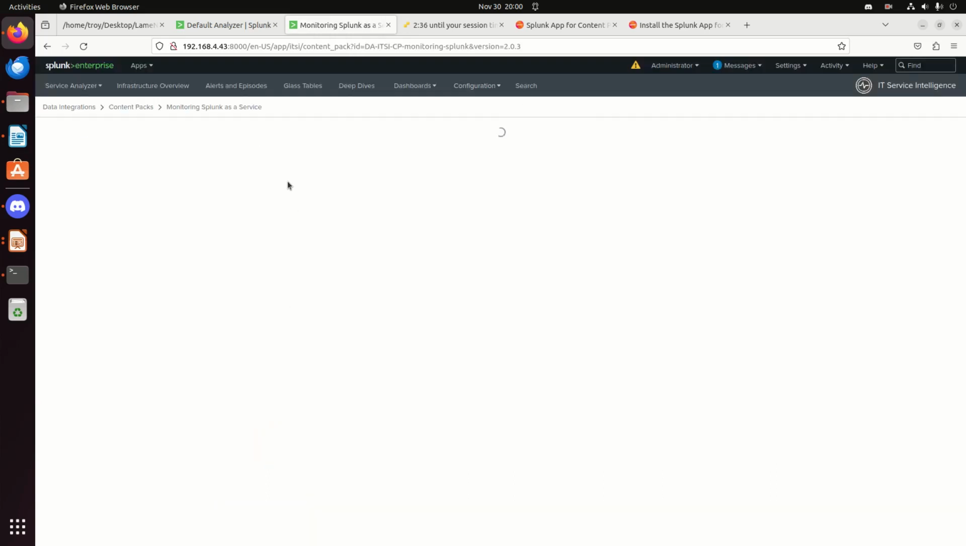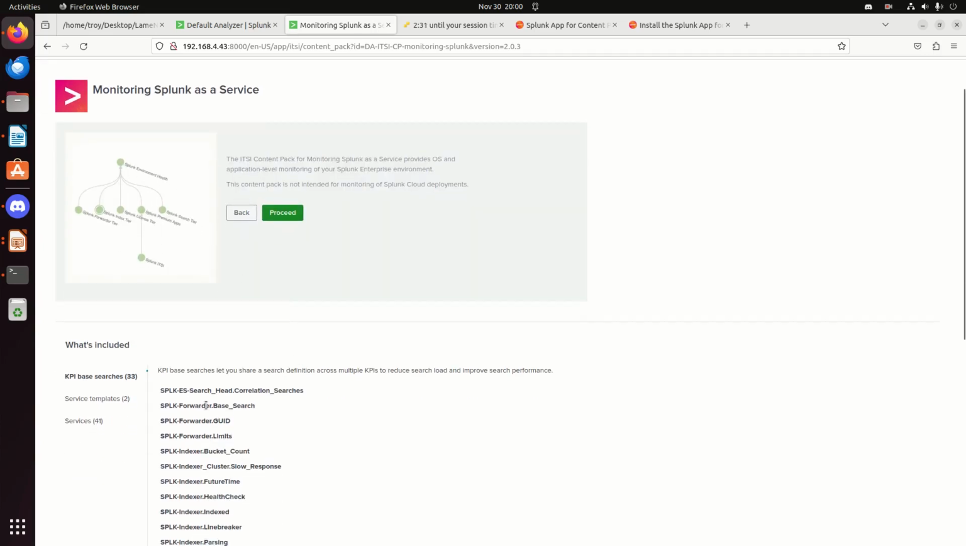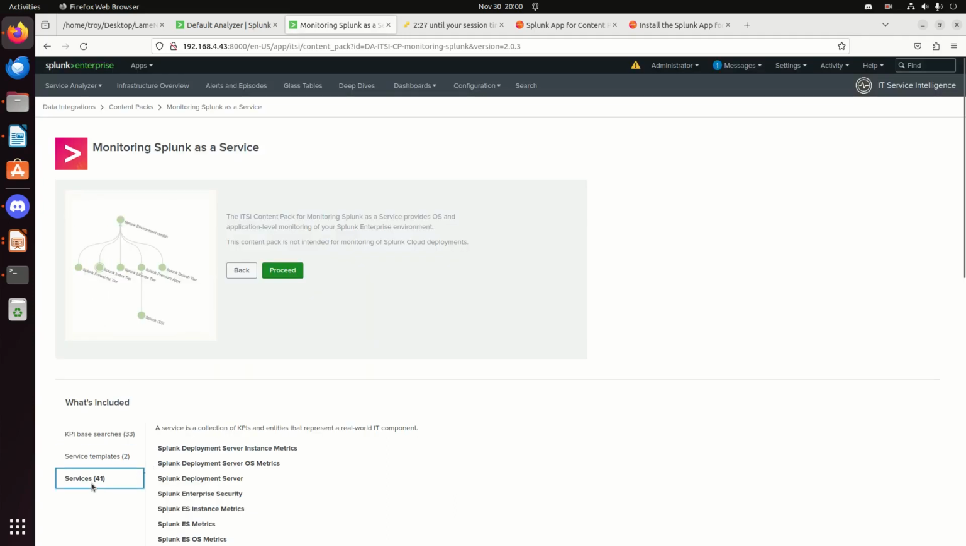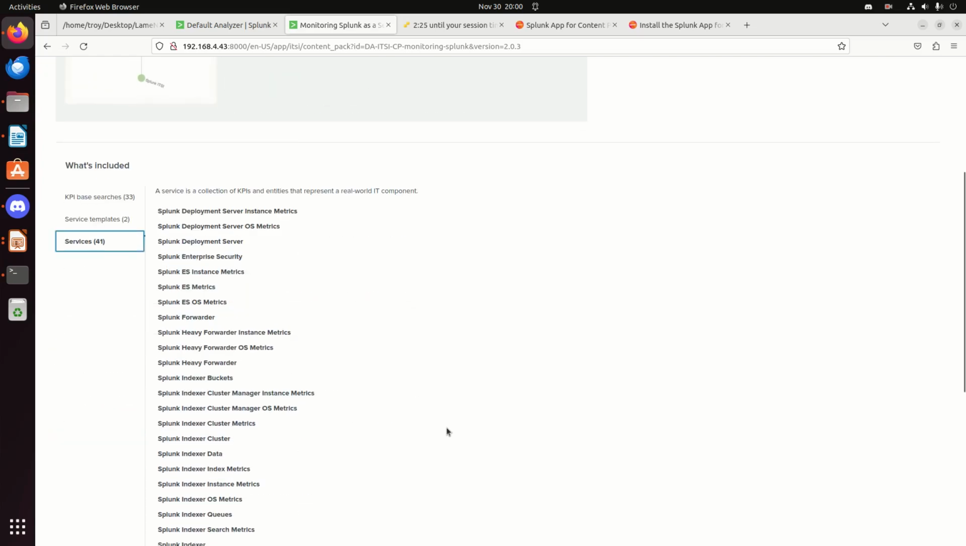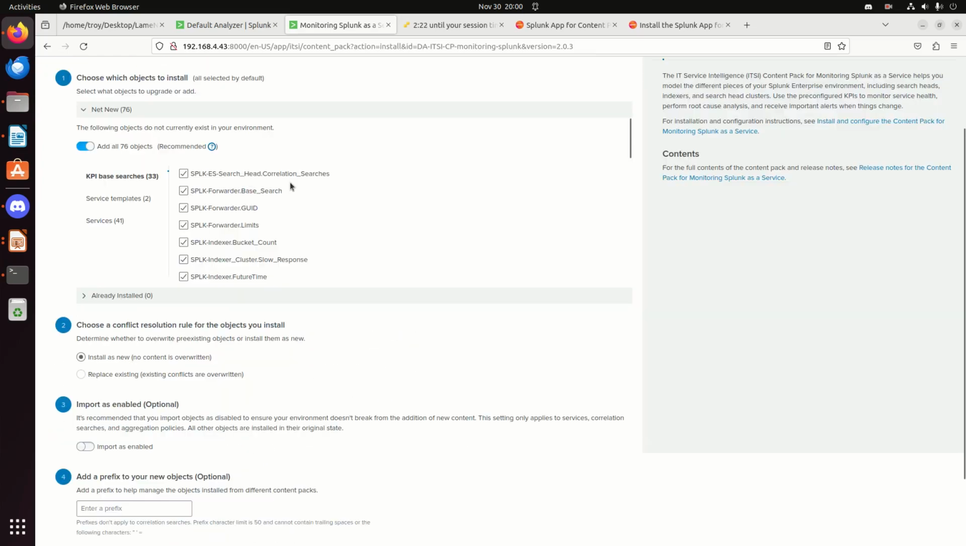Now it's going to just ask me some questions. In general rule, stay with the defaults. It's going to tell me, hey, this is what this is. You got a whole bunch of searches, some service templates, some services. Do you want to use those? And if you don't, you press back here. I do, so I'm going to click the green proceed.